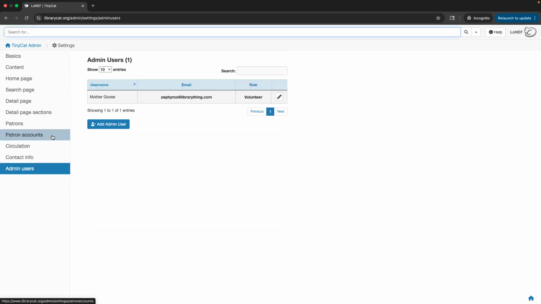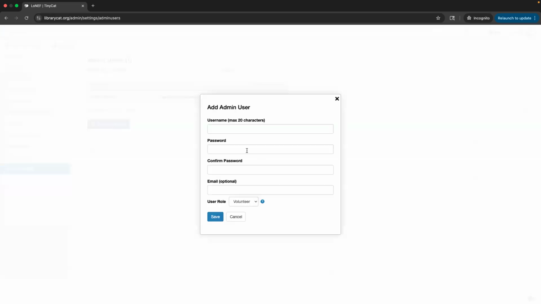Speaking of splitting up the work, admin users are that other kind of staff member that I was saying you can add to your TinyCat account here. I've just got one person helping me in this sample library, but I can add others really easily. I choose their username and password. If I want to put an email in, I can, and then I choose their role.